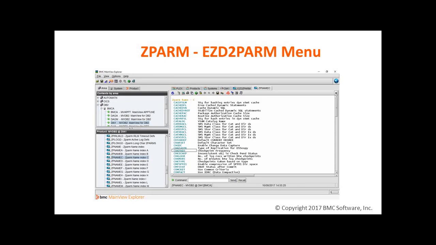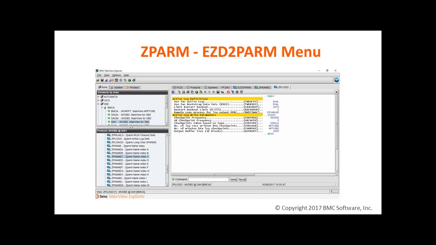If you're experiencing difficulties or want to go directly to the PARM, click on ZP name C to see all PARMs starting with the letter C, for example. Here you can see the checkpoint frequency defined for this DB2.